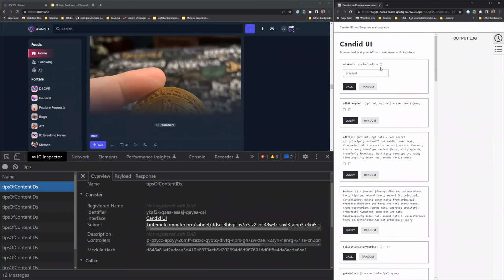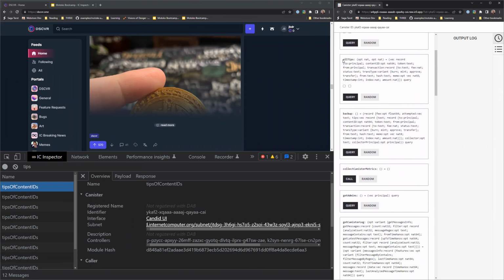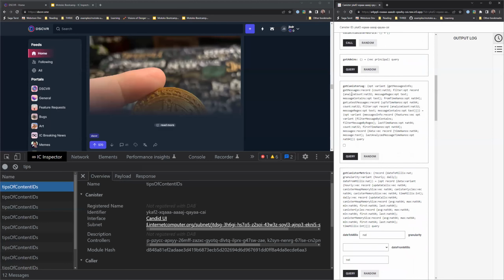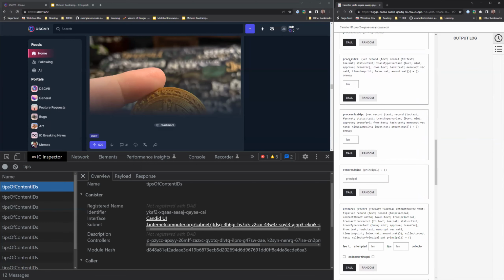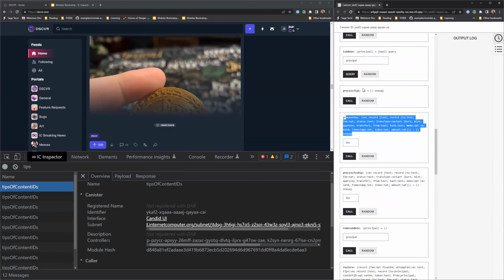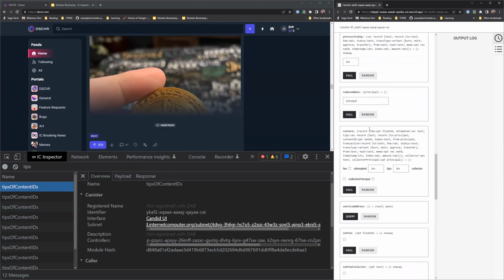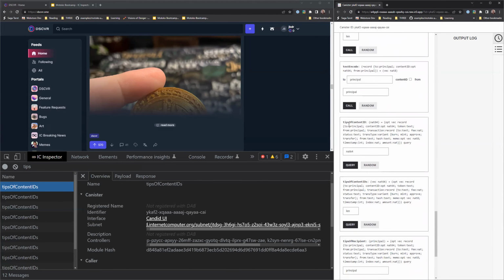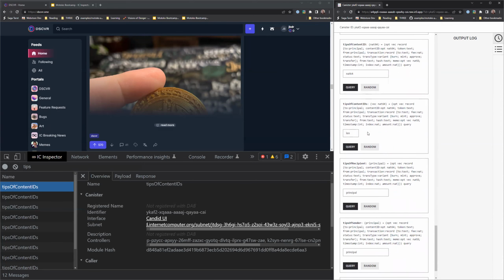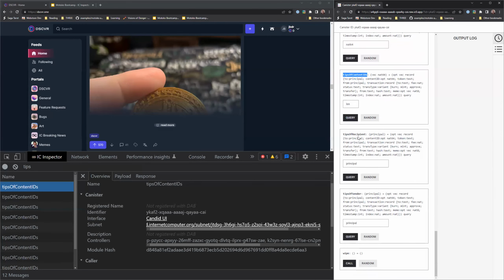So we've got adding an admin here. Presumably I can't call this with my anonymous principal. Getting all of the tips. We've got a few logging things here. Processing transactions. So this appears to be a canister that processes the tips for all of Discover, as well as giving us the ability to query those tips. What else do we have? We have tips of content ID. This is the query that we were just looking at. And it looks like we have some other query methods here.